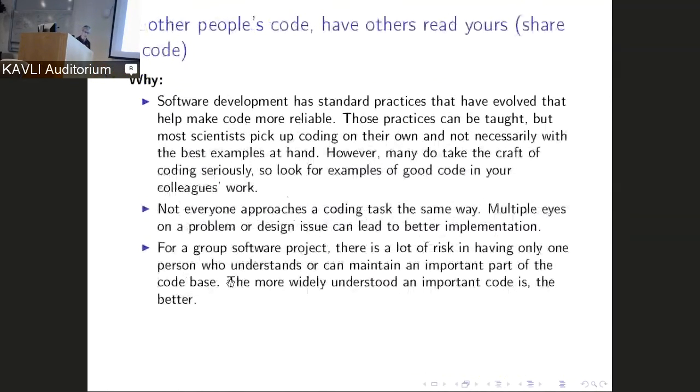The next recommended practice I'd like to talk about is reading other people's code and having them read your code. This could be boiled down to just sharing your code. Now, as scientists, most of us have picked up software development on our own. We haven't been trained in any formal way in the standard practices that have evolved over time to make code more reliable. And even though these practices can be taught, most of us, as I said, picked them up on our own, and have not necessarily had the best examples to learn from.